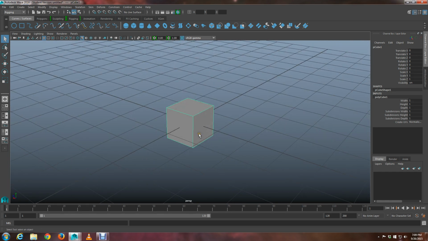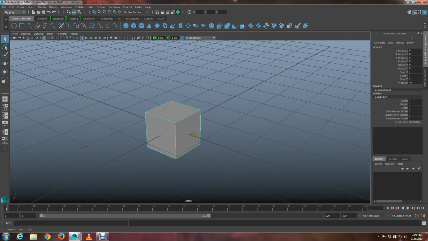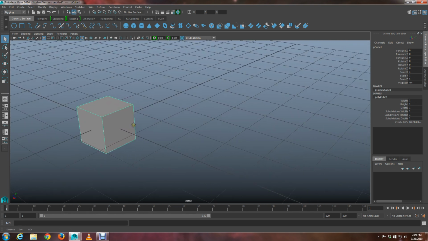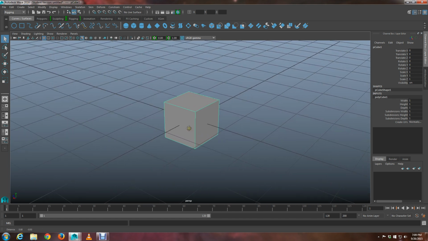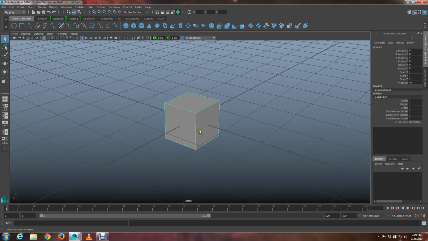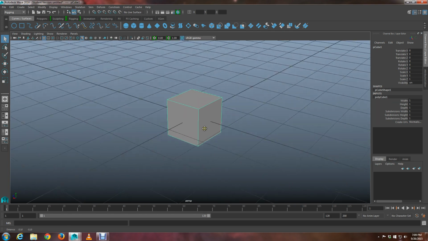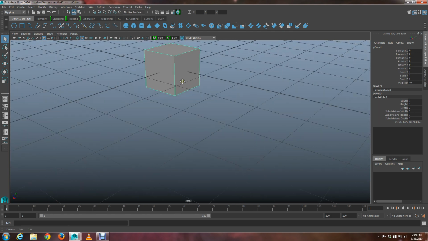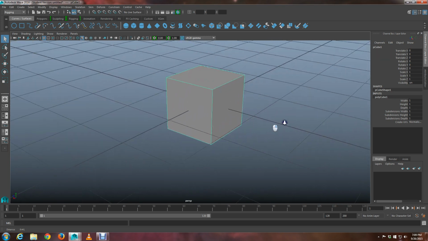And if I keep holding the Alt key and I hold middle mouse and drag, I can pan. Panning is kind of like taking your hand and moving from side to side, or like some person floating in space, you can move up, down, left, and right. And if I hold the Alt key as well and right click and drag, I can zoom.